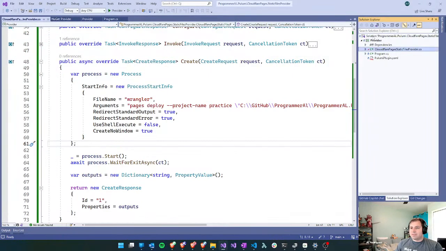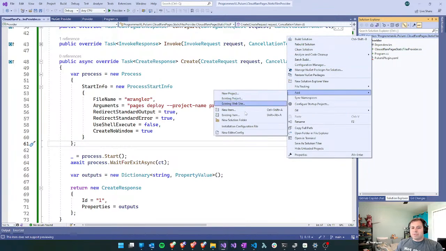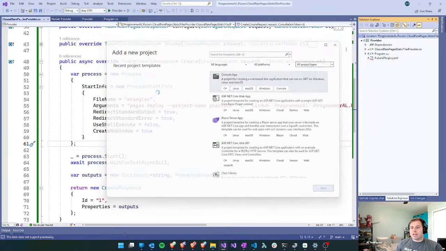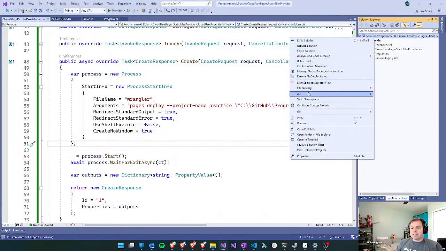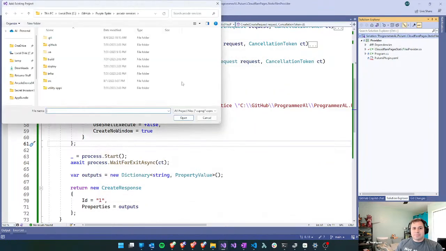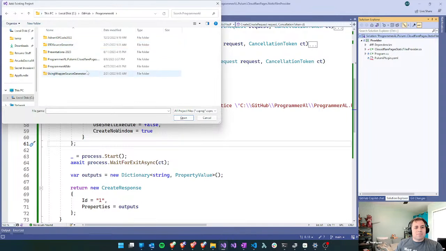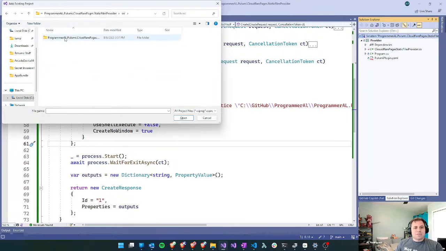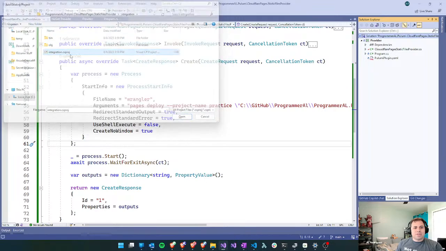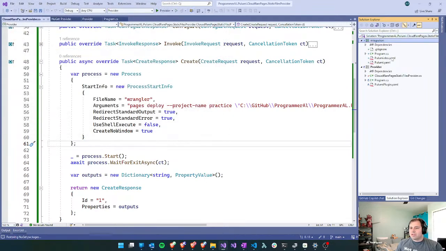So let's go back here to Visual Studio, and I'm going to add a new project. Sorry, not a new project. I want to add an existing project. Oops, that's not where I want. Everything here in Programmer Al, in source, Hue, and Integration, CS project. Cool. So now we have all of that.